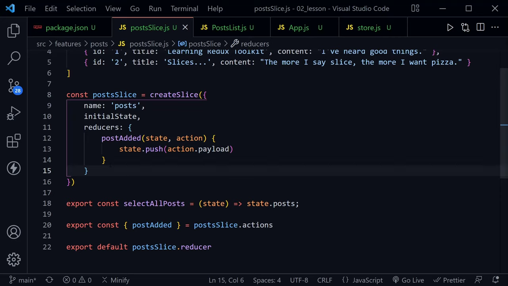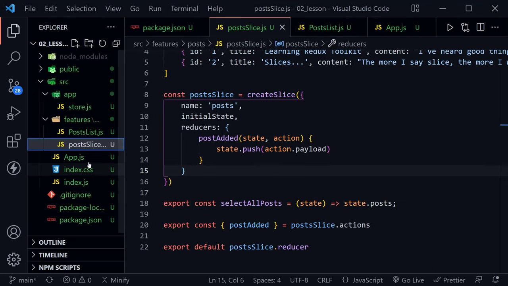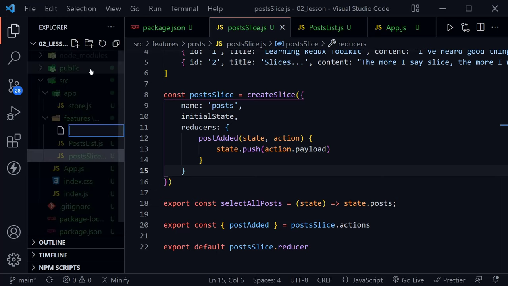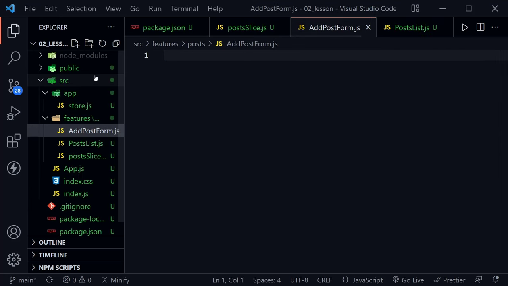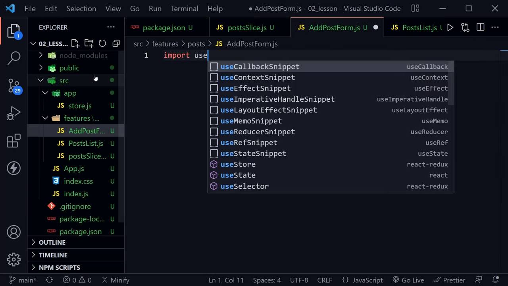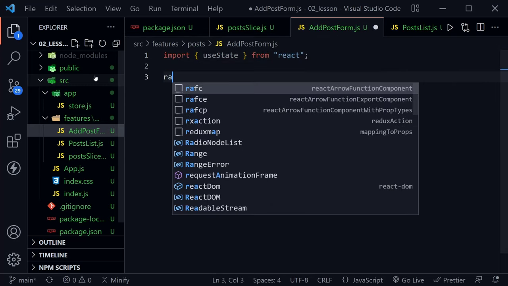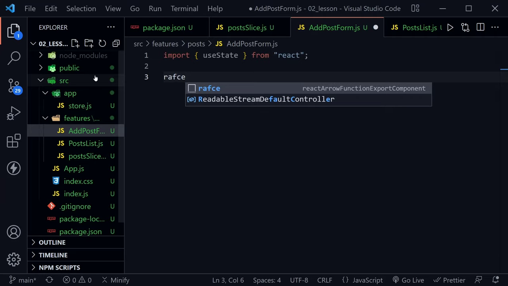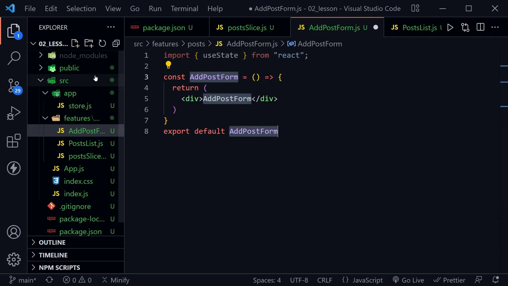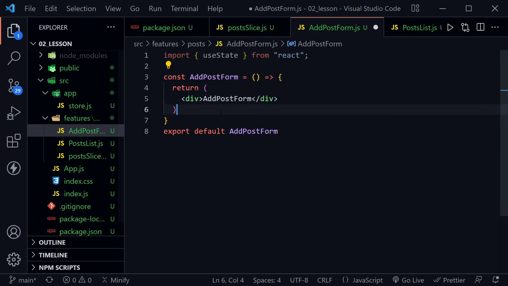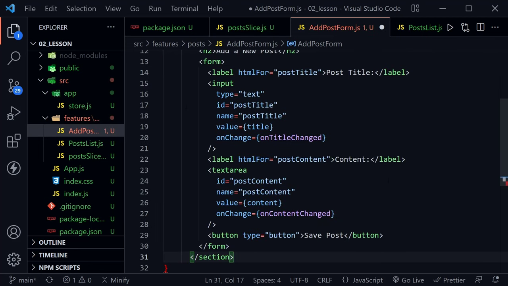Now that we have our reducer function to handle the form data and we've exported an action creator, let's go back to our file tree and we need to create a new component, and that would be the form component. So let's call this AddPostForm.js. Now at the top, I'm going to import useState, and there I see it in the list. After we've done that, I'm going to use RAFCE once again and press tab. And now we've got the outline of our AddPostForm component. And then once again, inside, I'm just going to select what we have here and paste the basic form component and we can go over it.